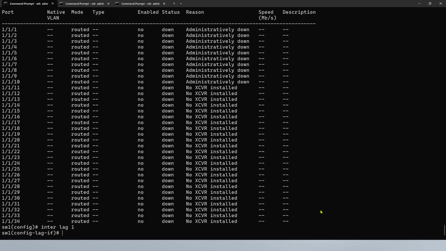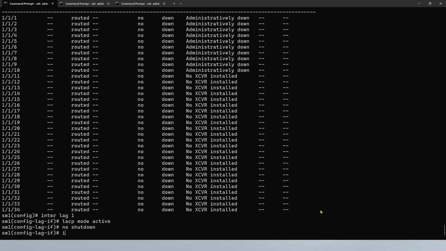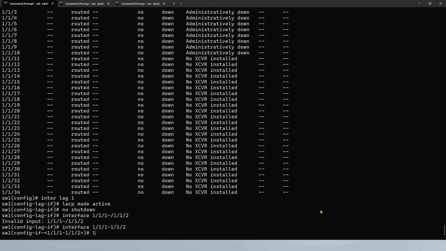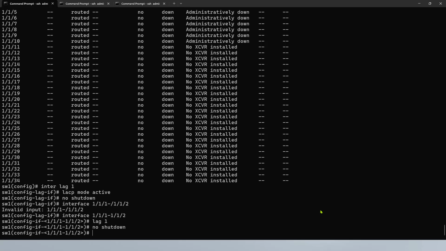This is to enable LACP, no shutdown. And then we go to interfaces 1/1/1 and 1/1/2. And we will make them members of lag 1, which we just configured, no shutdown. So these interfaces have now been no shutdown.